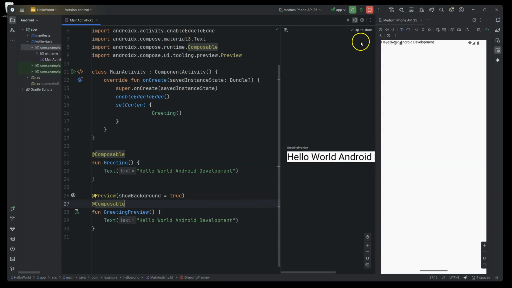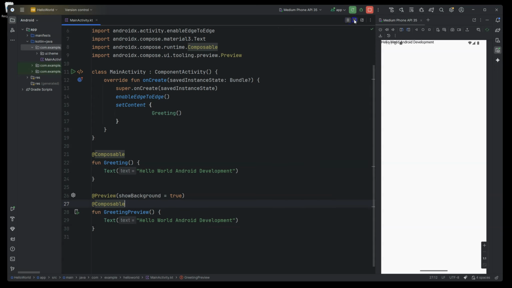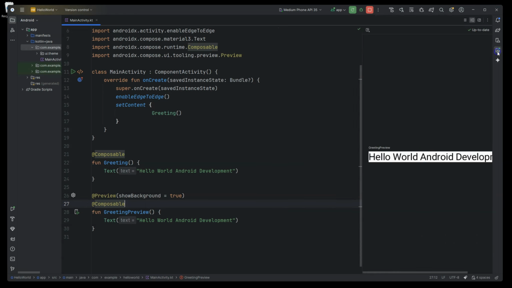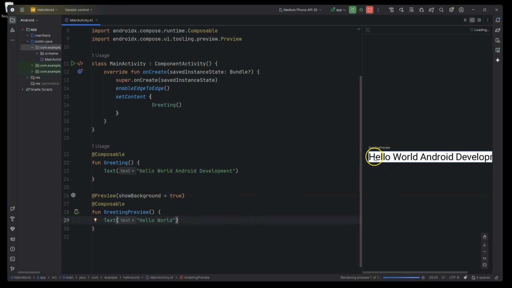And then you see, when we have this preview window here, you can close the Android emulator and only use the preview window. You can change the text there, hello world. Can just delete this part, hello world, and then wait a couple of seconds, and then the text in the preview window will be updated to hello world.